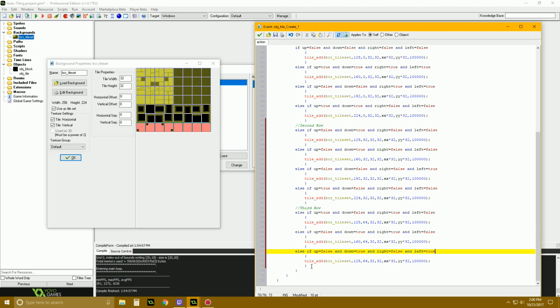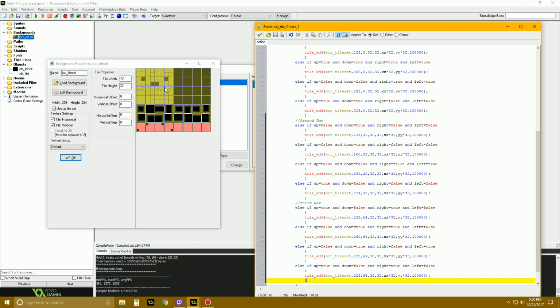And then last but not least, on the third row, as you can see, these are the edges right here. They're going to be facing outwards. So left is true and up is true. So up is true, left is true, right and down are false. False right here. Oh, I also forgot, on the last one, so let's go up here. Let's make this 192. This one, 224.